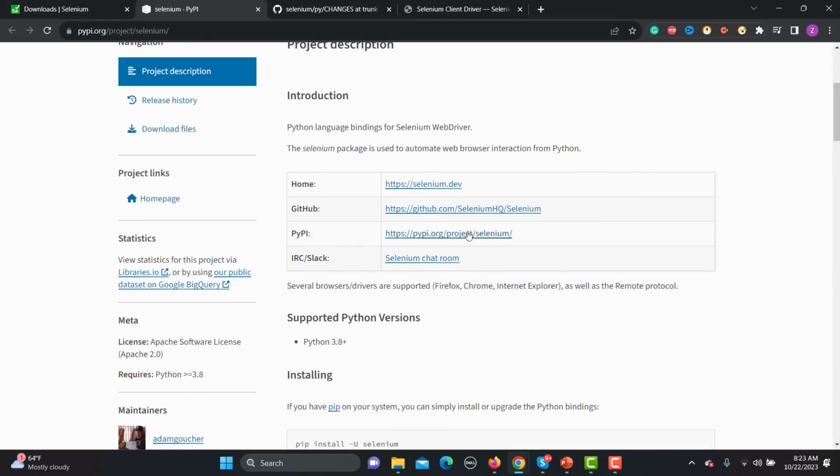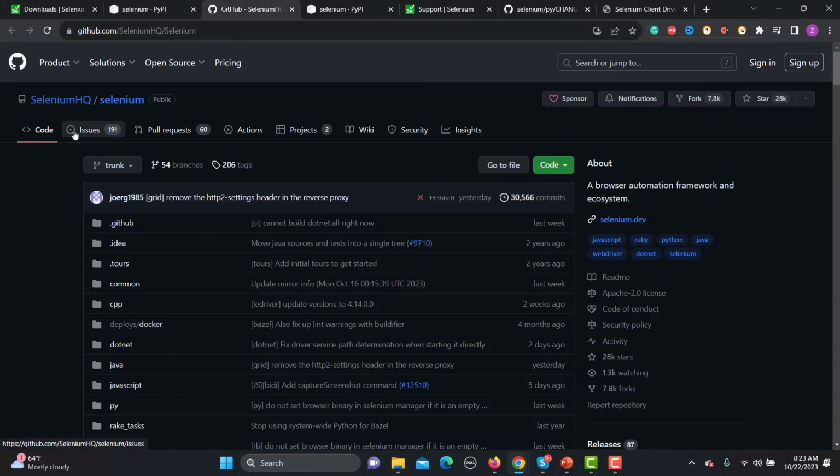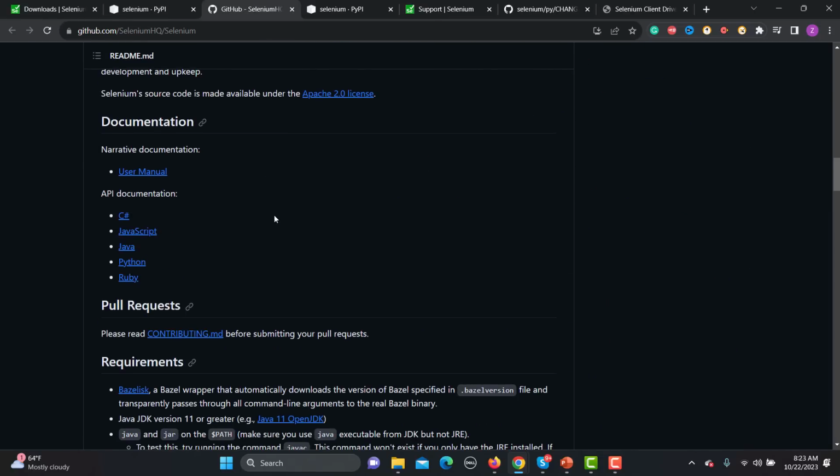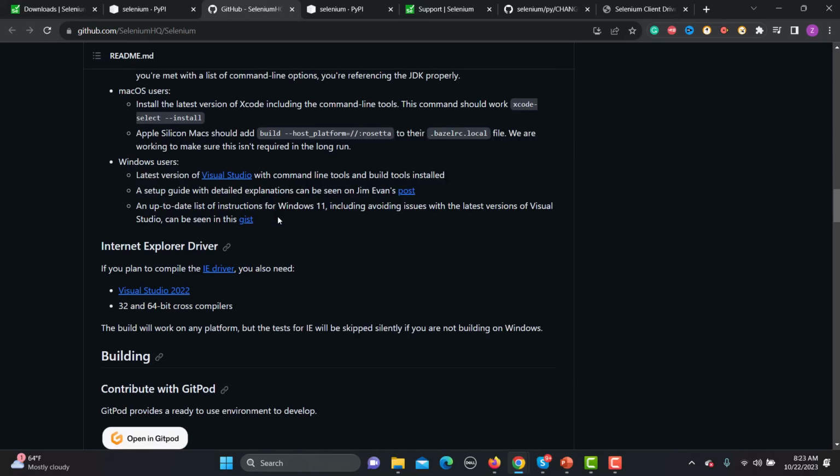So here again, you will see some useful links. This is a GitHub account. This is a Selenium project account. This is a Selenium chat room. So if you go here, this is a GitHub account. So here you will also get some documentation links and all the things.